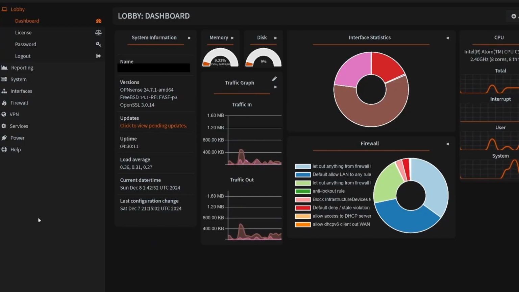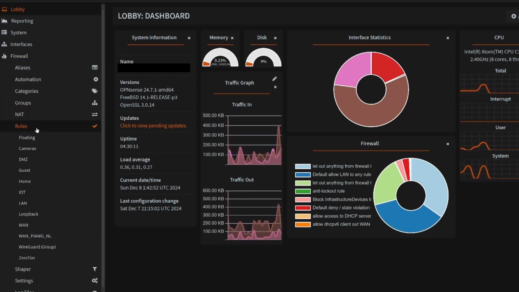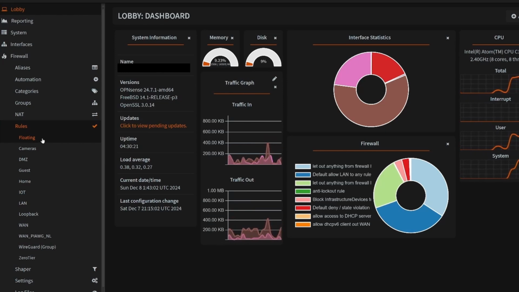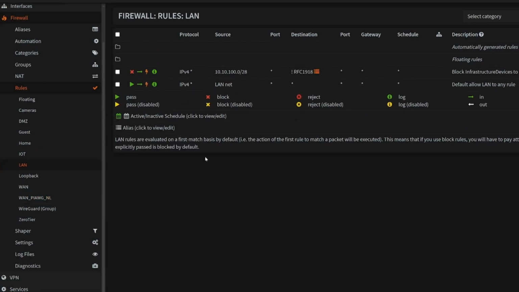So now if we look at how Opnsense is set up for handling firewall rules, under Firewall, Rules, you will see your LAN interface as well as floating. Floating is helpful if you want to apply your rules to multiple interfaces at one time, rather than making rules under each individual interface. For now, we can just focus on your LAN and WAN interfaces.